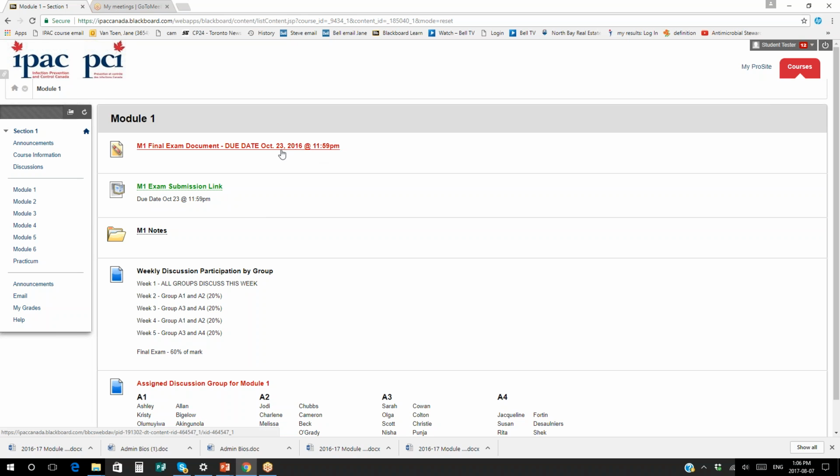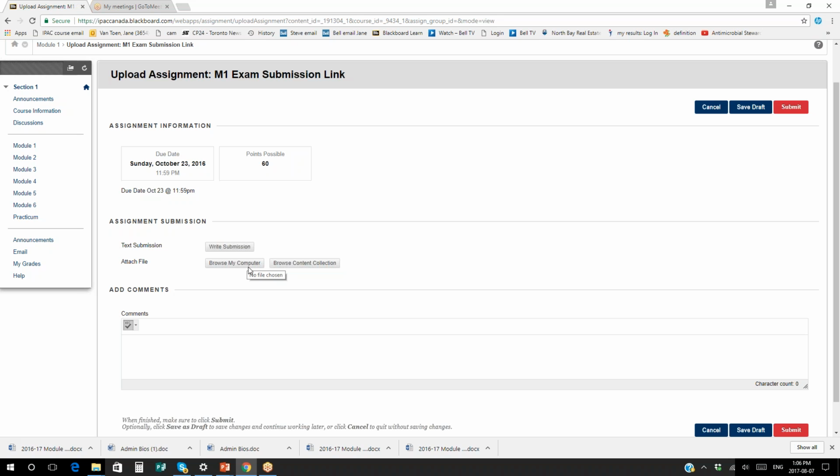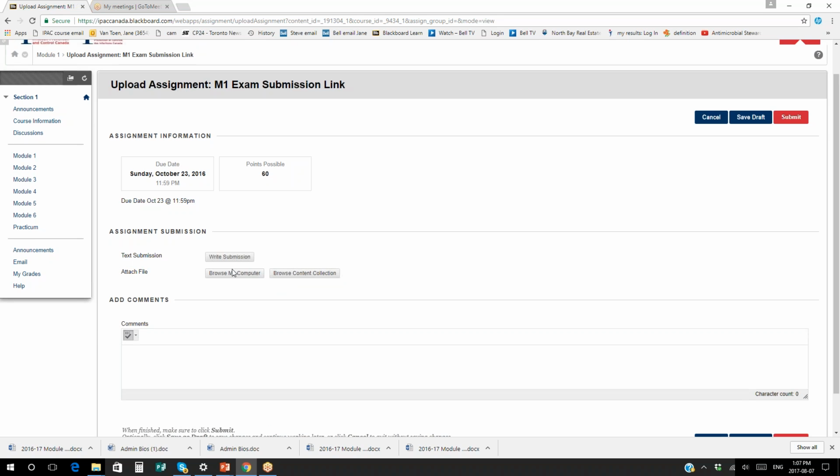Once you've saved it to your desktop, in order to submit your exam, there's an exam submission link, and you would just click on that. This is how you're going to upload it. You're just going to hit Browse My Computer, find it on your computer desktop or wherever you happen to save it, and then you're going to go ahead and submit. Don't forget to submit. Please don't save as a draft. That goes nowhere. That actually just stays on your profile. In order to submit it to the instructor, you need to hit the red Submit button.